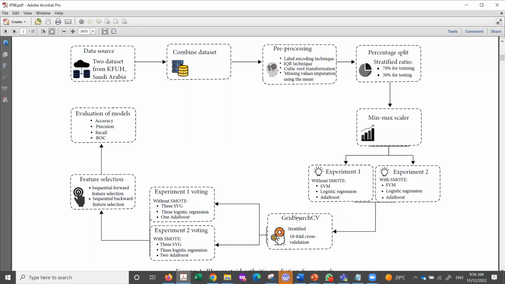And finally, you have the experiment on voting. Different ensemble systems were tried out. The first one you have without SMOTE, then you have with SMOTE. That is the one without balancing and the one with the balanced data. Feature selection was also tried, like sequential forward feature selection and sequential backward feature selection. We described this also in our earlier videos.